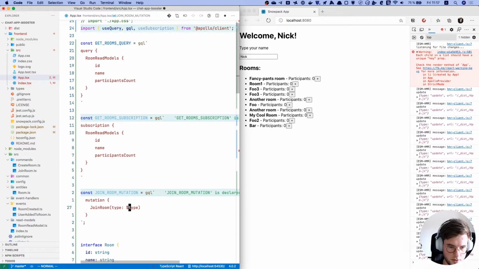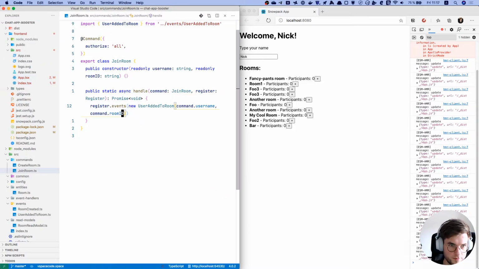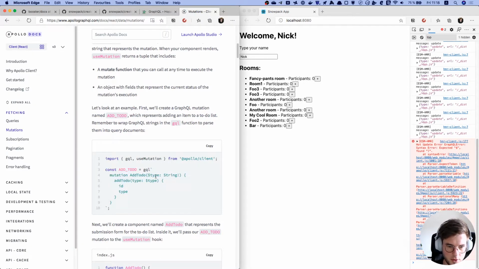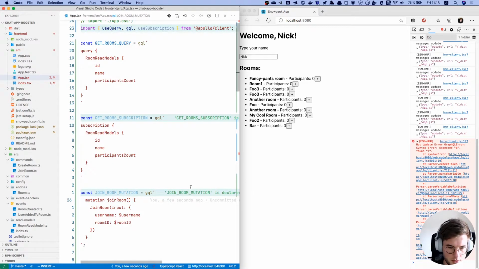and now we have username and room ID. Okay, username, and this is going to be username because I'm going to pass parameters to it, and ID, room ID, room, and this one. Yep. Okay. We're going to have a username.